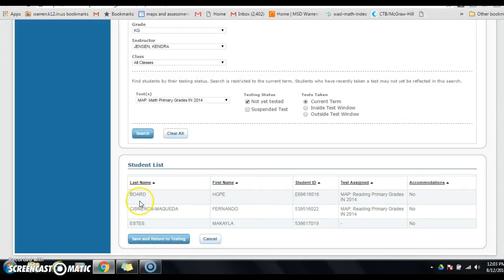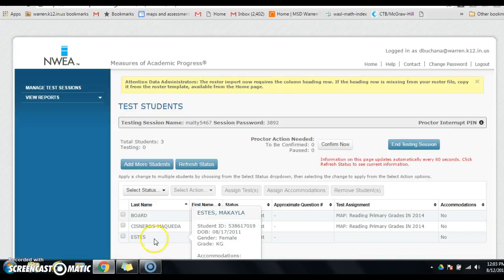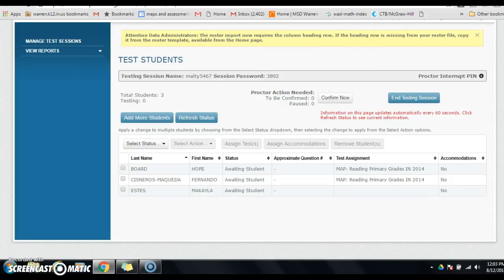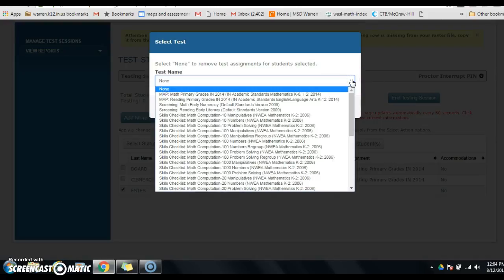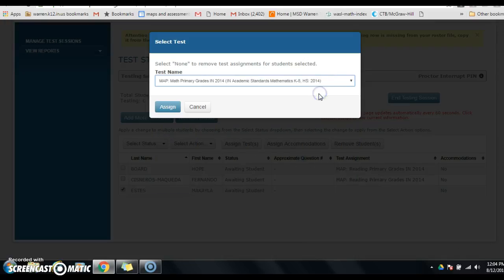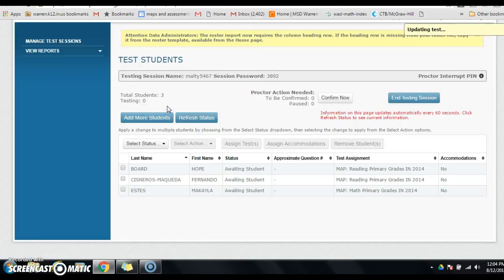You'll notice down here, I've got a testing session going, and it says Save and Return to Testing. Okay, so I'm back to my session screen. I've got my two students waiting for reading, and I know I need to assign Michaela the math test. So I'm going to select her name, Assign Test, and I'm looking for the math primary grades, and I'm going to assign that. So now I have 3 students ready to go.